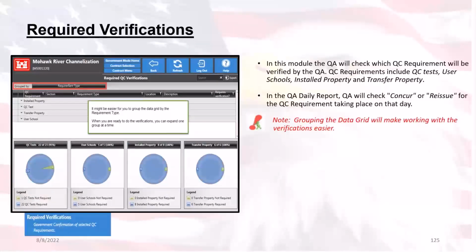Here we have the required verifications module. If you have QC verifications that you want to set as required for the contractor, such as within the installed property or any QC test or transfer property or user schools, this is the place for you to do that and see the overall status here down in these grids. Each option in the data grid can be expanded. Once you expand them, you should be allowed to pull up the information and see what is reflected by selecting the individual sections.